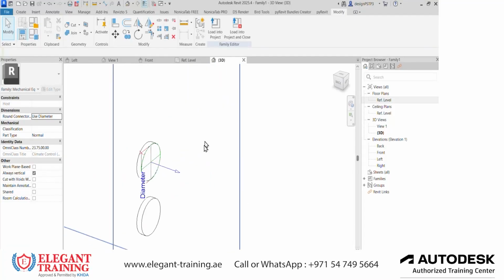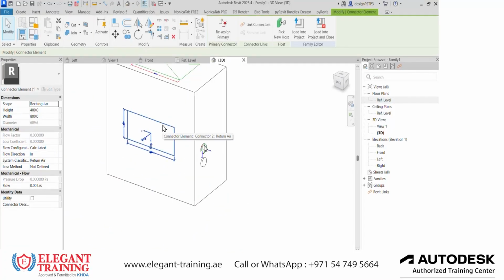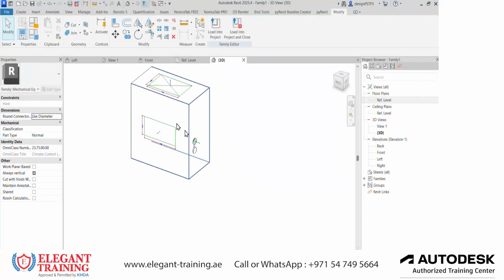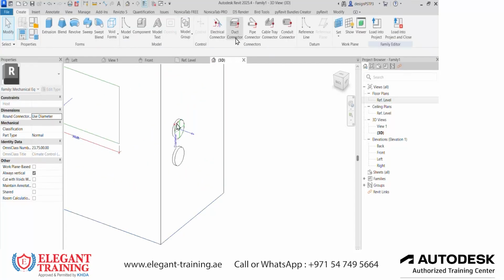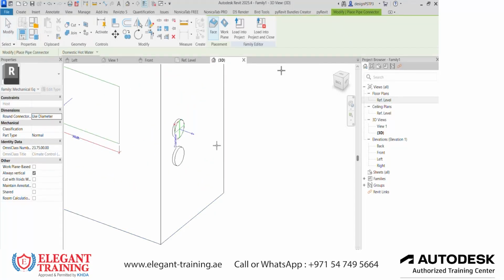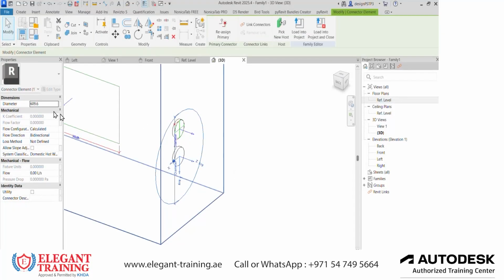That's why I choose a separate face. See, in this case, why it's not movable: because I chose a face there, the complete face, so it's centered. In this case, I go to Create, I choose a pipe connector, face. I pick this face. So the diameter is 120.